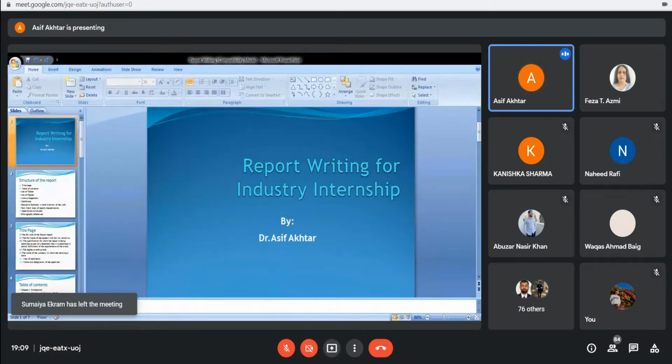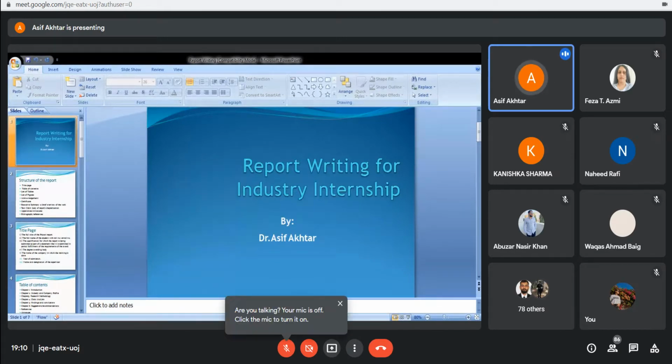As ma'am has already briefed you, the first part of the evaluation is stage one. Stage one is the submission of the written report. This report is a brief summary of the project that you have completed during your internship. Although this is not the first time you are preparing a report, maybe in the paper of business communication your teachers have already briefed you about the basic structure of a report.